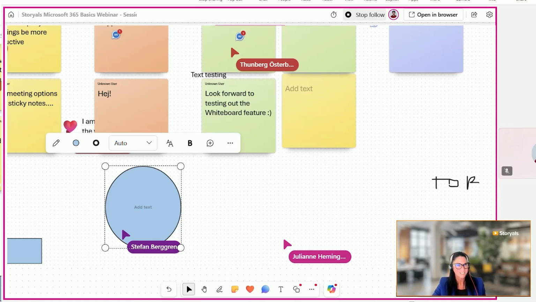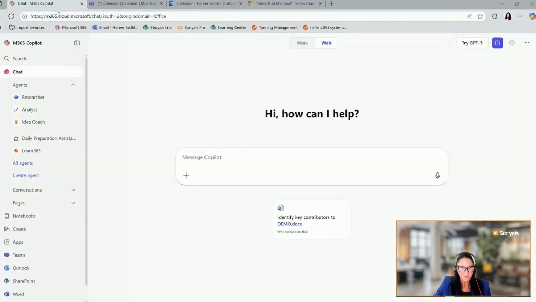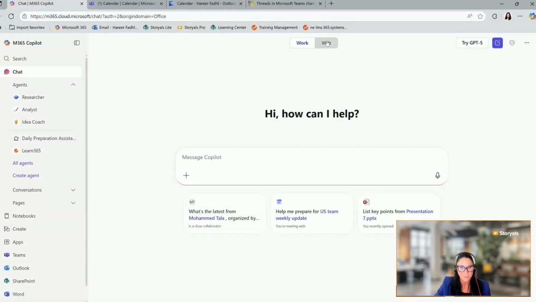I love all of the suggestions and thoughts. And in your next meeting, definitely think about using a live whiteboard. It can become really helpful. If you go to office.com in a web browser, the quickest way to see if you have a Copilot, you would have a work web toggle. If you do not have this toggle, then you have the Copilot that comes with your Microsoft license.